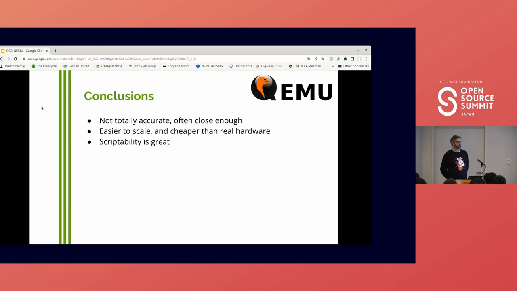Some of the conclusions. As I say, QEMU may not be totally accurate. Your vendor may provide something that is more accurate, but it isn't going to be open source. Even though it may not be totally accurate, it's probably going to be close enough. In most cases, we found that it gets enough coverage to say we'll catch about 80% of the mistakes without having to involve a real human.